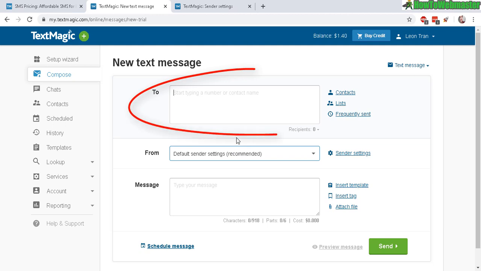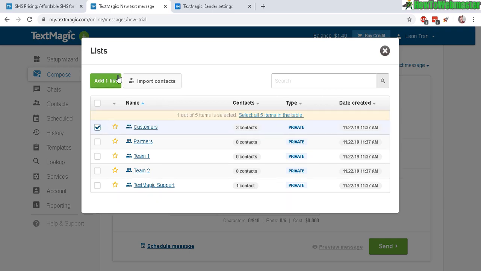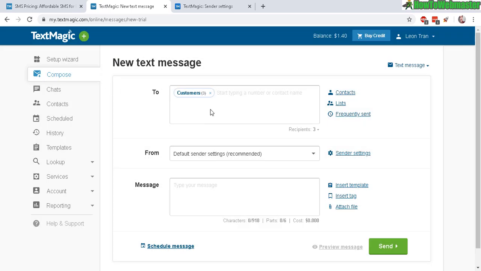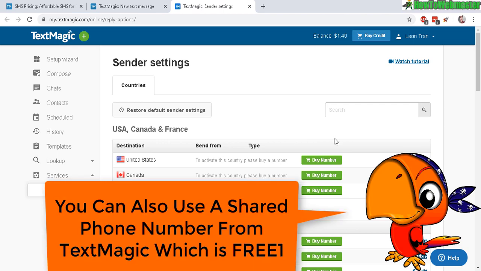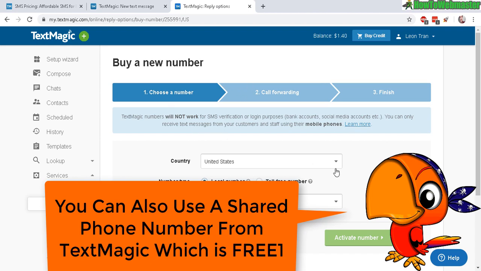Okay, so to start, I'm gonna enter in my list. So I got my customers right here. Let's check this box right here. Add list. So I'm gonna send to my 3 customers. And from, if you click on sender settings, you will arrive here. Right now you can buy a number, say from the United States. So this right here lets you buy a number.